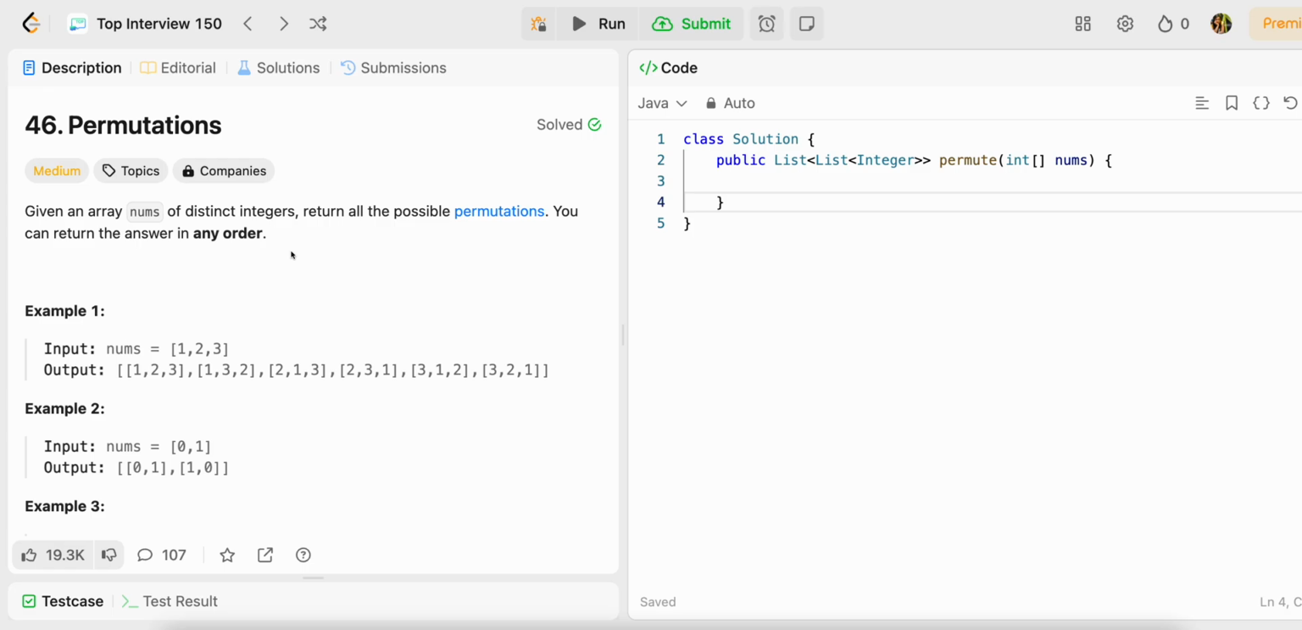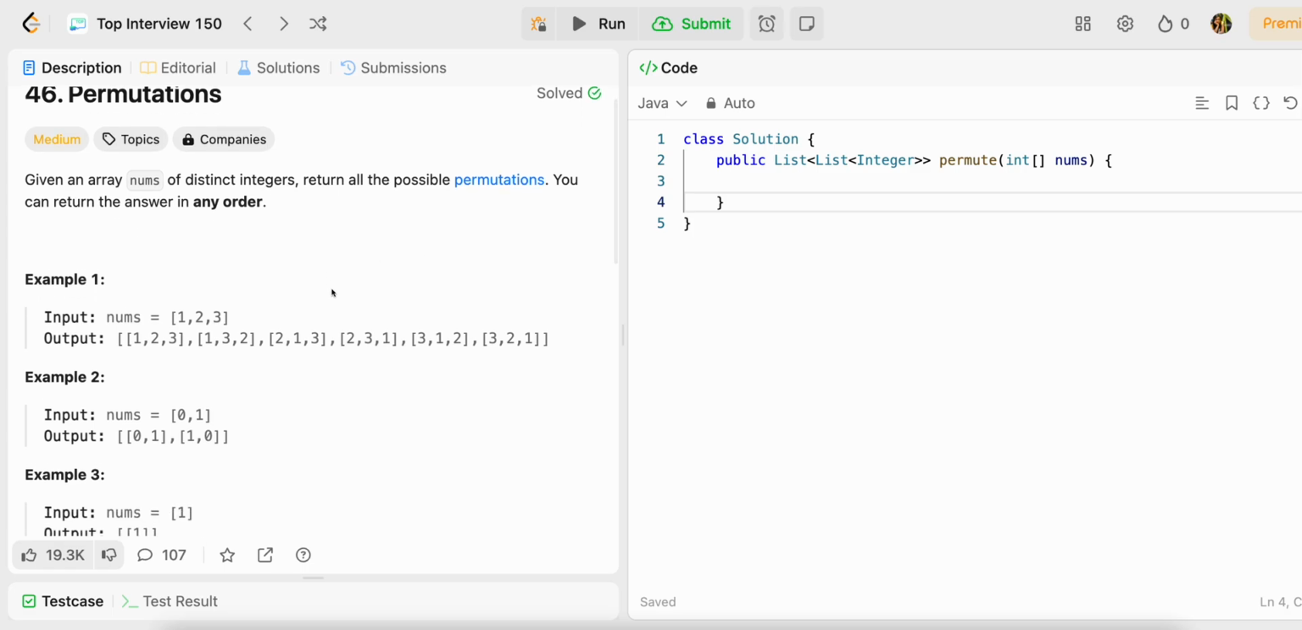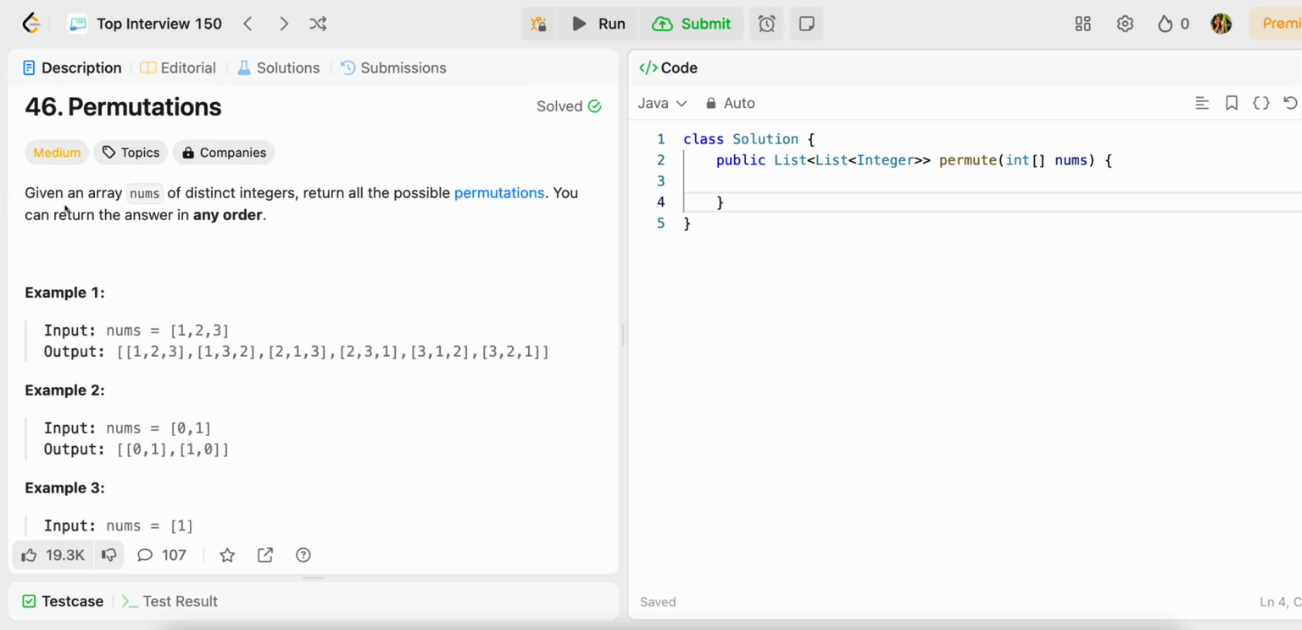one of the most asked questions in interviews, that is permutations, and so we are going to solve it. We will first understand this question, the thought process behind it, and then we'll write the code. Okay, so let's start. Let's understand the question.